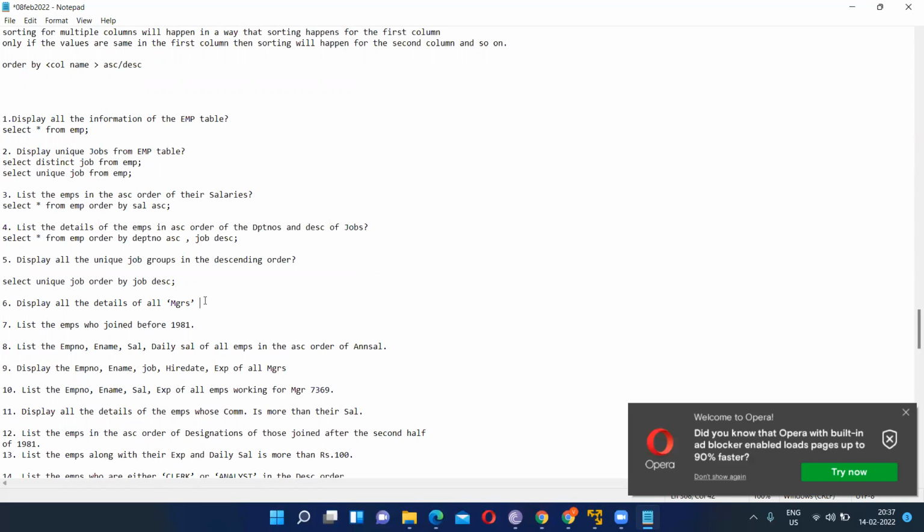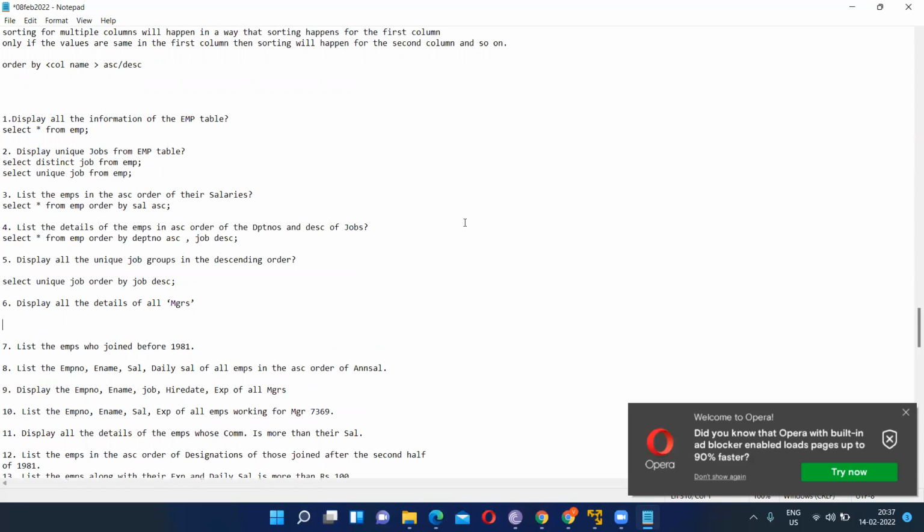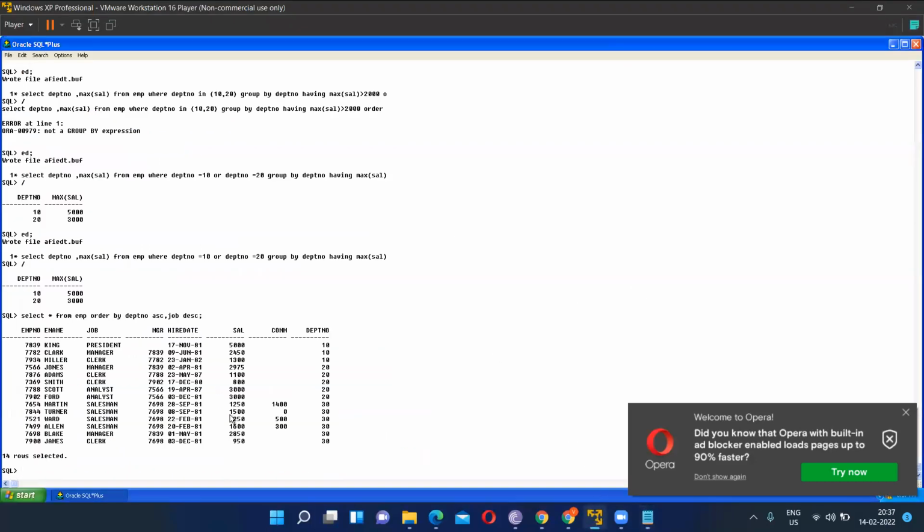Fine. Display all details of manager. Now manager will be in which column, guys? The job column. So display all details of this manager. What can be the query? Can you think? I want this manager name, employee number, all these things. Select star from EMP where job equals manager.